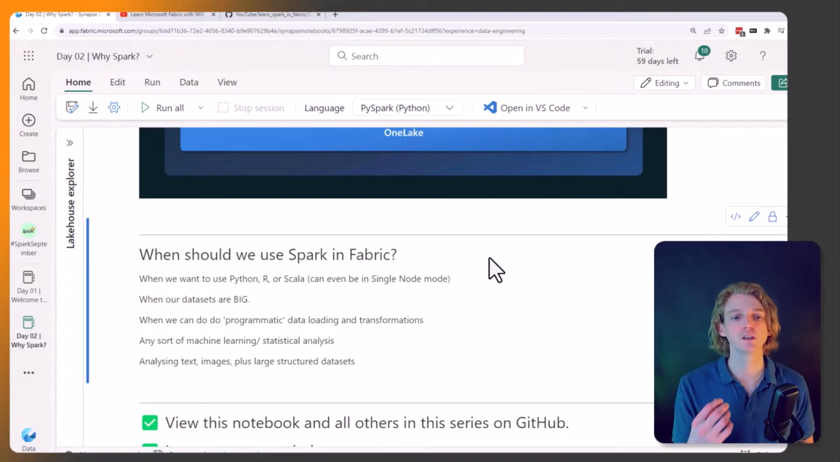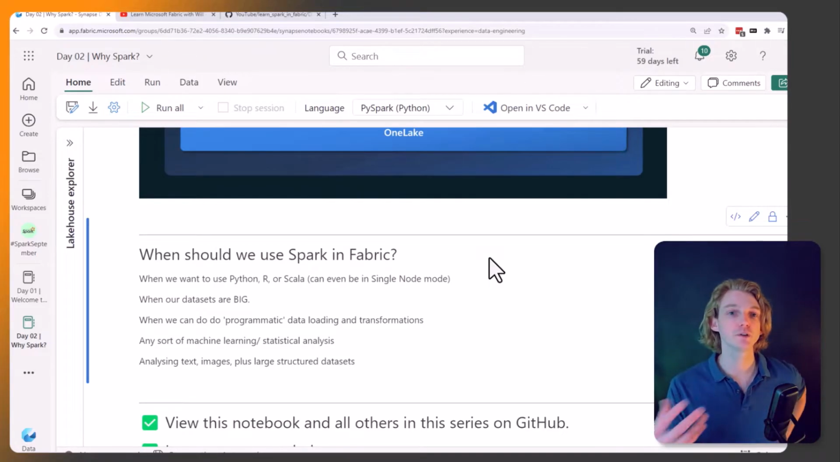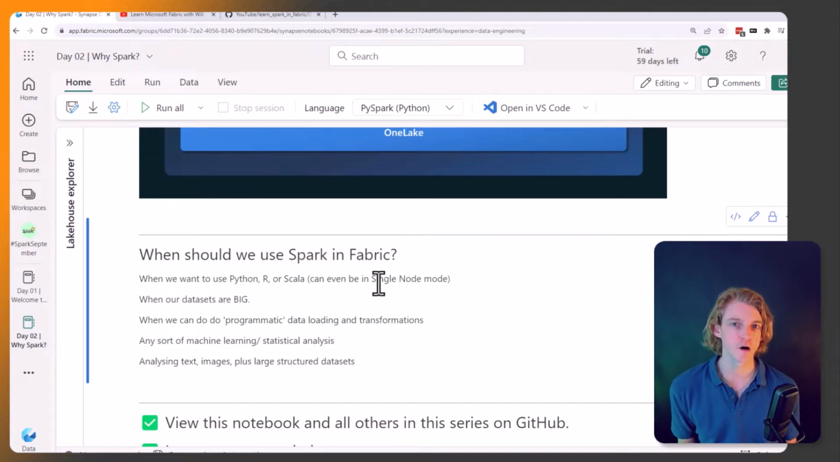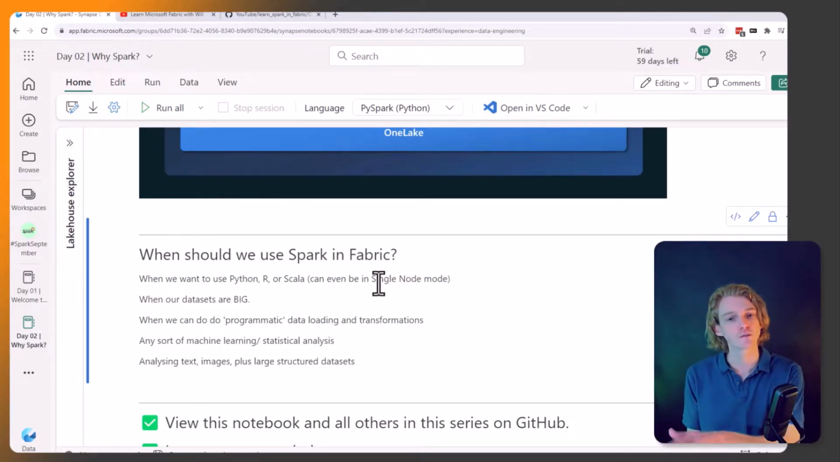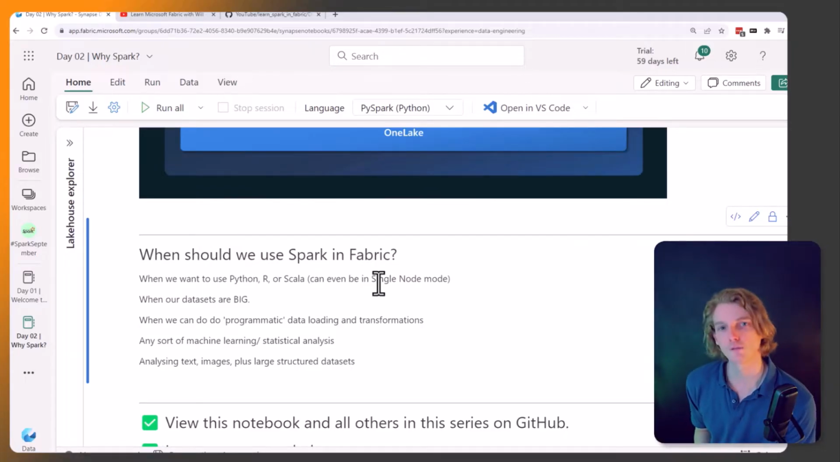So if we want to be writing code, if we know how to use Python and maybe Pandas really well, then we want to be using these Fabric notebooks. And there's even a piece of functionality in Fabric called single node mode. So when I mentioned how Spark generally is used in a distributed manner, so it manages lots of different nodes for really big data processing, well, we also have the option to just use one of those nodes.